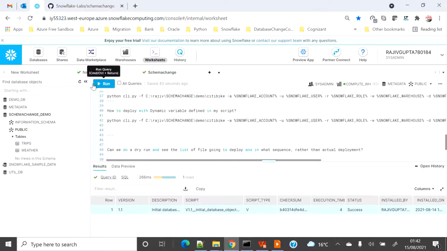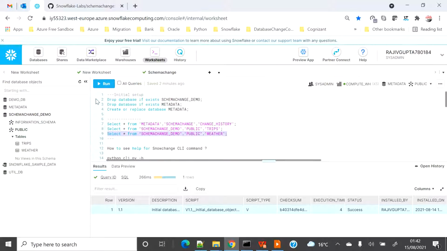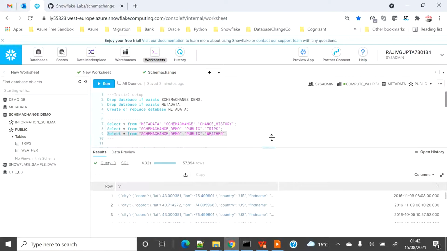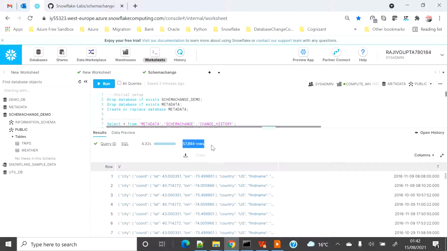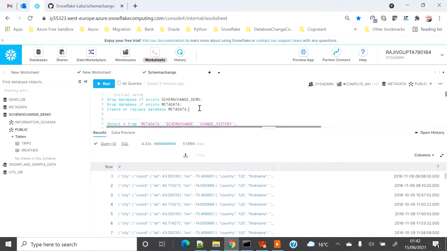Let's go and quickly refresh this and see whether we have the data in the weather table or not. So you can see that we have around 57,894 rows. So it's successfully loaded. Similarly, the trip table has lots of data in millions, so I'm not going to query that.